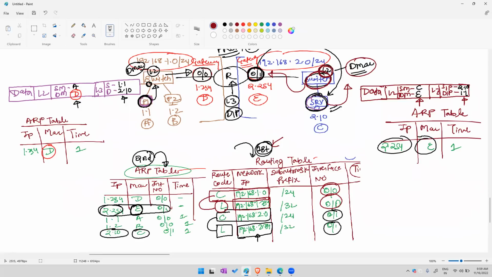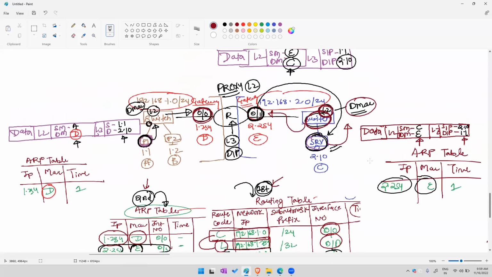And now the second lookup is into the ARP table. What is the IP of the exit interface? 1.254, and the MAC address is D. So whenever the router forwards data via this 0/0, which side is it? This is the user side. So the router says, I'm doing proxy again on layer 2. I'm sending your data with a layer 2 source MAC and destination MAC, and on layer 3 a source IP and destination IP.